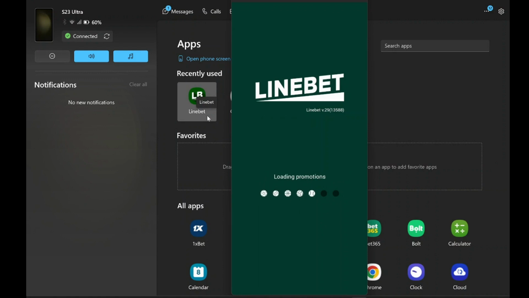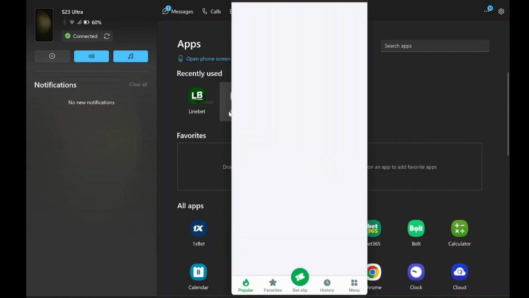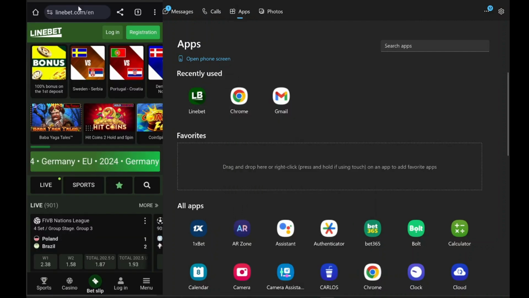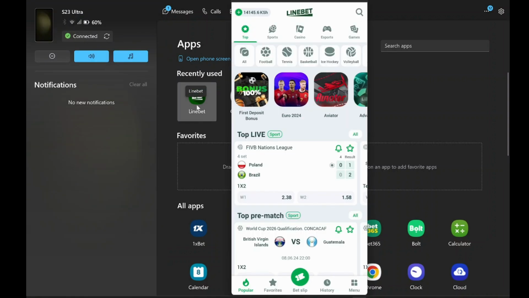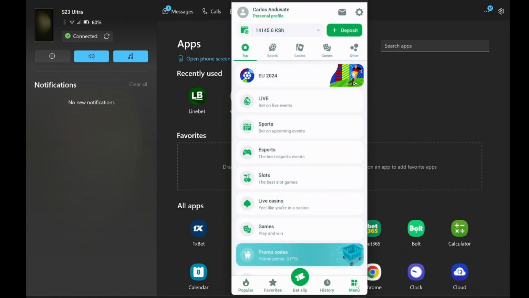So, grab your phone, unlock it, and find that Linebet app, or you can use the Linebet website if you don't have the app. You know the drill: tap that icon, and let's get this withdrawal party started. At the bottom of your screen, you'll see some buttons: Popular, Favorites, Bet Slip, History, and, of course, Menu. Click on that Menu button. It's hiding out at the bottom left corner. Think of it as your secret passage to withdrawing.